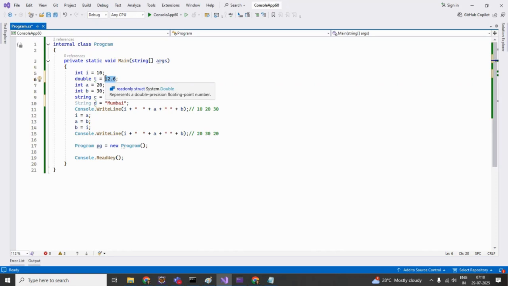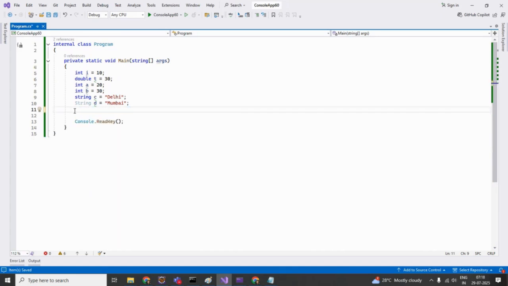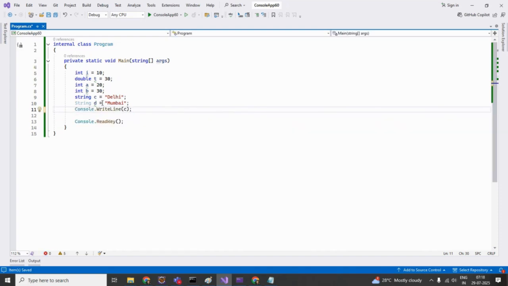Double is typically for decimals. If I say 30, it is not giving me any error. Now suppose here I say console dot write line and say I want to print t. So what will it print?